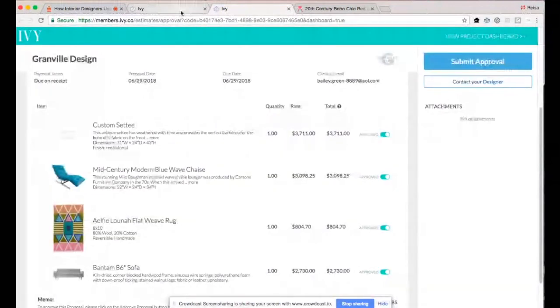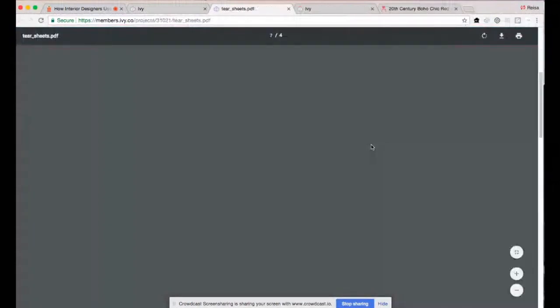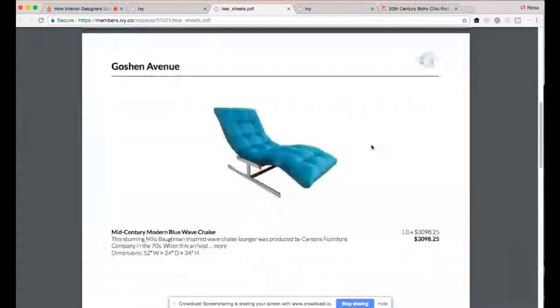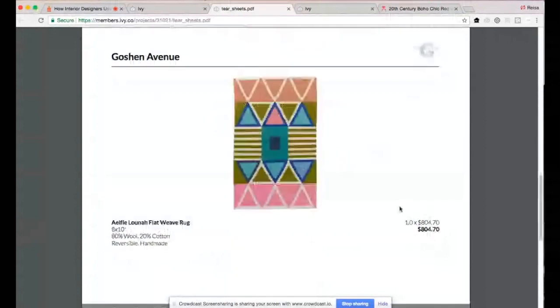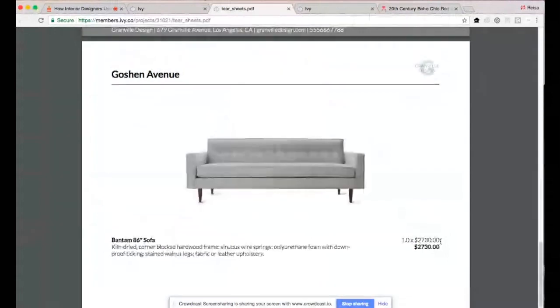And you can also, with the click of a button, generate your own custom tear sheets with your logo and your branding. So that's pretty amazing because the presentation piece of this is what designers struggle with, where you have the vision in your head, but communicating that to your client in an easy way. No more cutting and pasting and making boards. Ivy just with the click of a button will generate this. Again, you can show the pricing or not show the pricing, and that pricing is the price that the client pays.